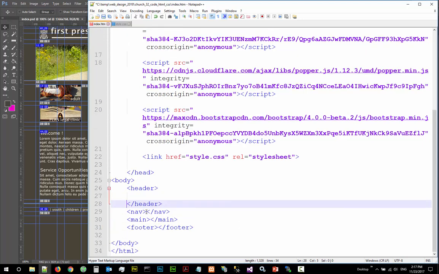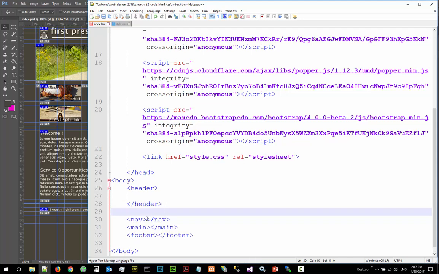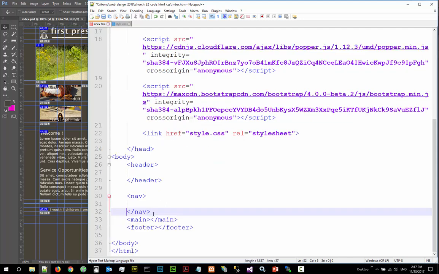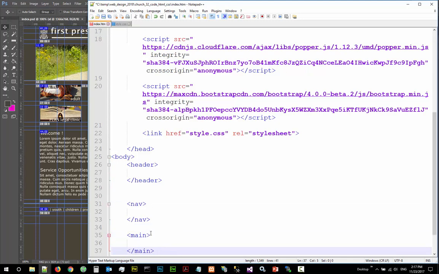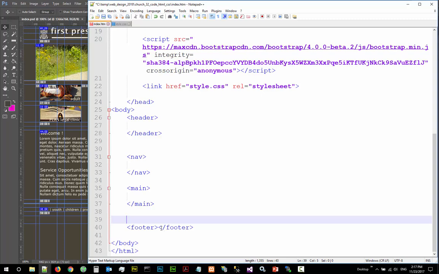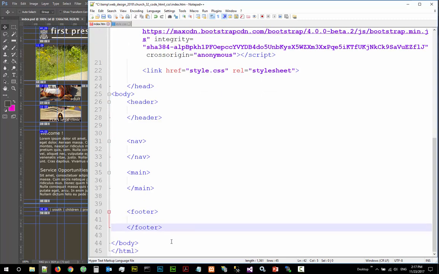So put in the header, navigation, main, and footer. Okay, save your work.